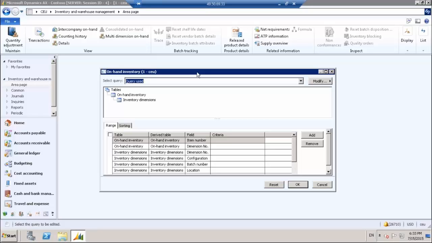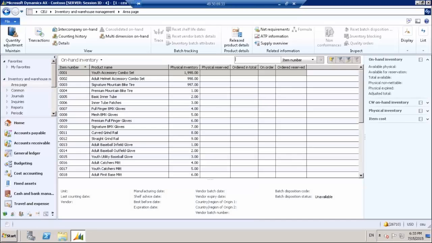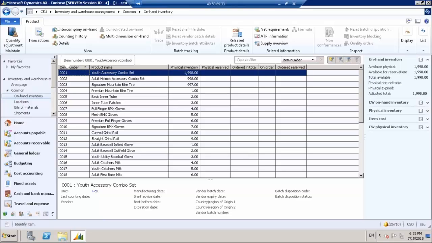Once you click this, a pop-up will appear. If you do not select anything, it will display all the transactions. But if you want to see particular filtered transactions, you can specify that filter and click OK. So let's see, I don't specify any filter. These are the transactions for each and every item, and the physical inventory quantity available.